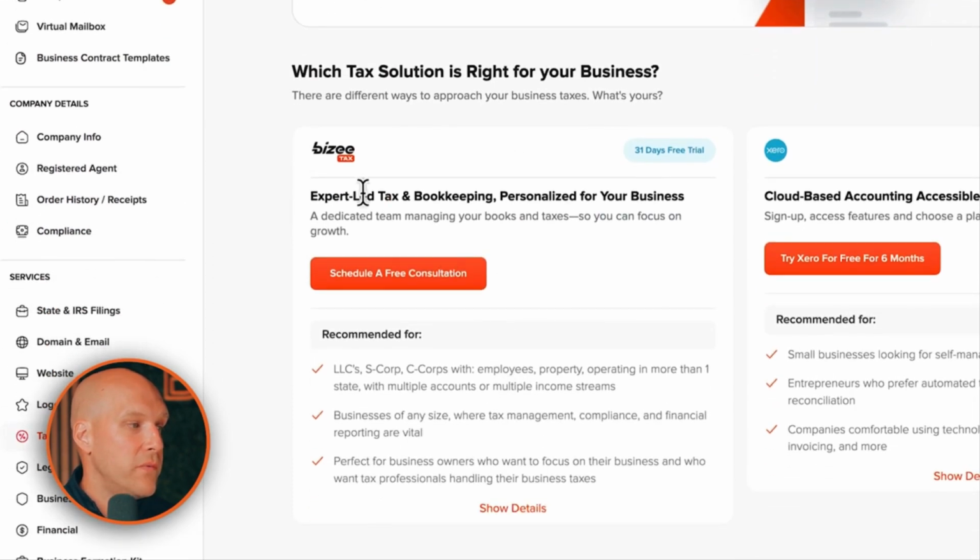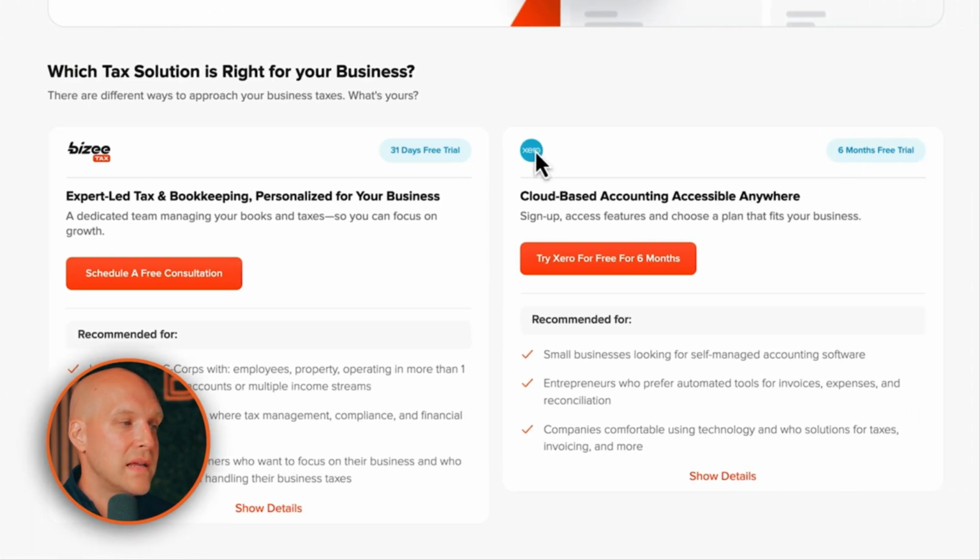So which solution is right for you? They have expert-led tax and bookkeeping to personalize for your business. You can also do cloud-based access anywhere. And I like the fact that they offer different things. If you want to use Bizzy service, you can do that.